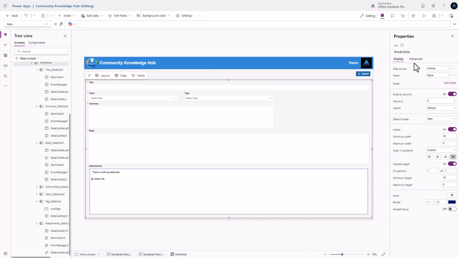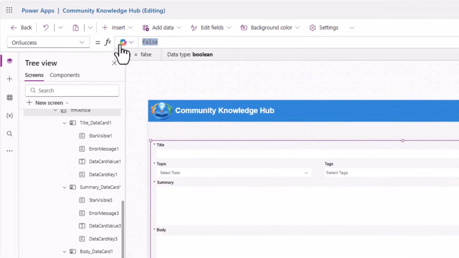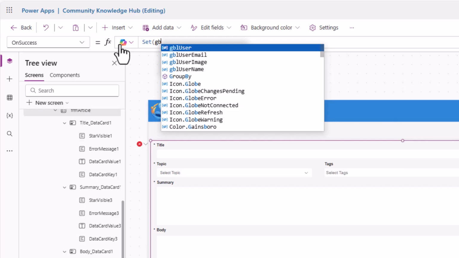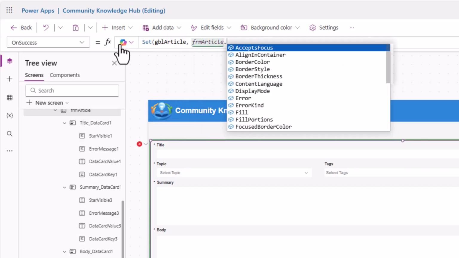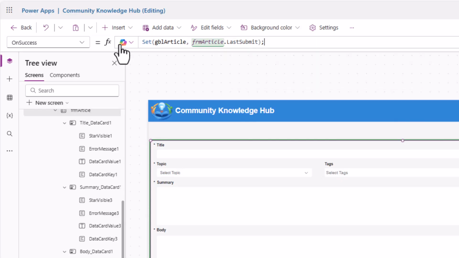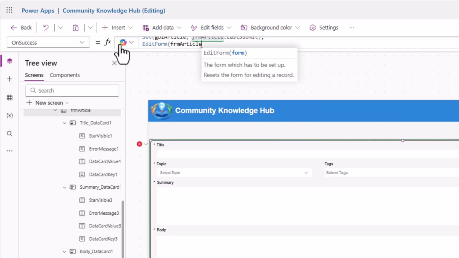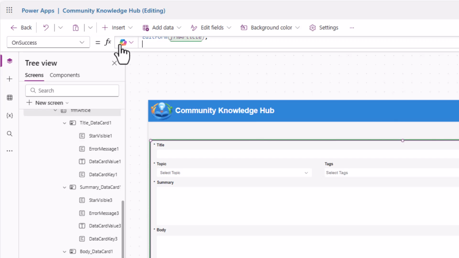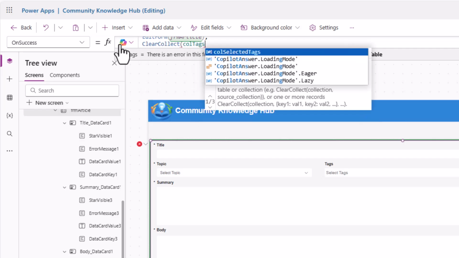Now let's take a look at our on success. Let's see. So on success, we want to set a variable. It'll just be CBL article. And it'll be form article dot last submit. And then we want to do edit form because we want the mode of the form to be editable after we hit the save button, or we could navigate them to another page if we want to. We can always change this in the future here. And then we want to clear collect our collection tags to remove.